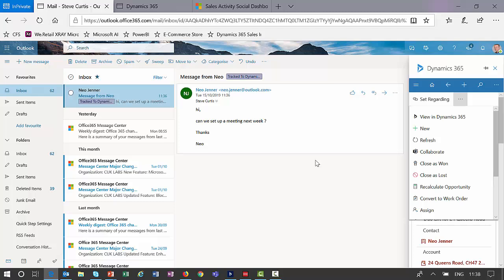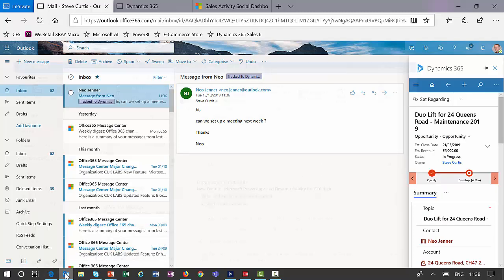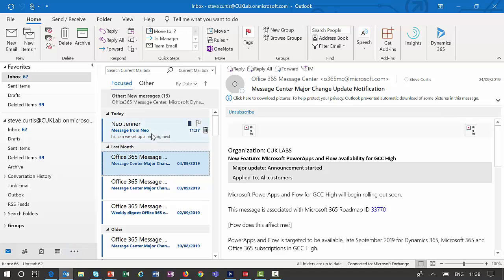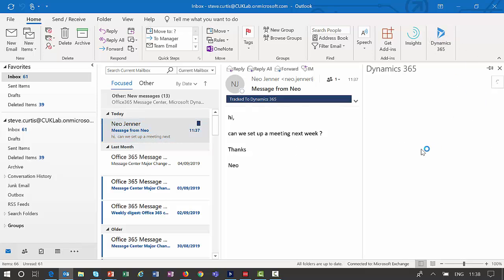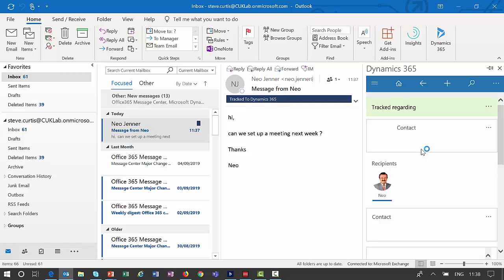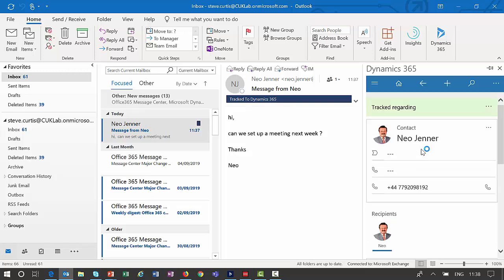Exactly the same capability exists on Outlook itself as well as OWA. So if I go into here, again, we can see the message from Neo. Now you see the little marker here. This tells me it's already been tracked because I've done this from the OWA interface. And again, I've got the same ability to open up the tile over on the side and look at this. And this can be in a connected or a disconnected state.